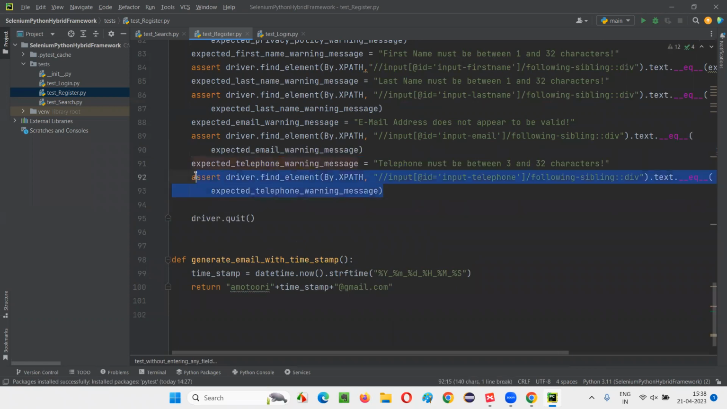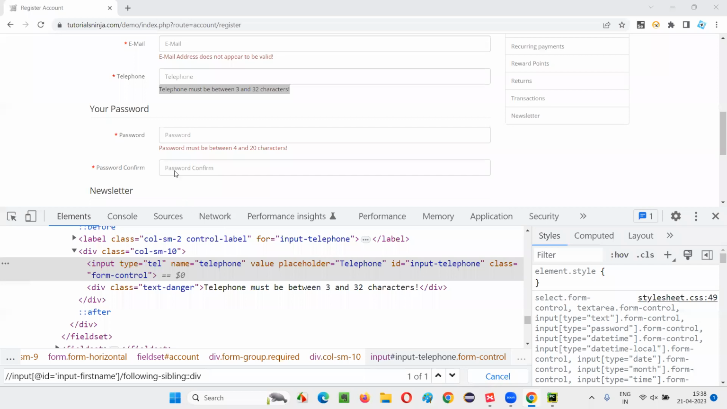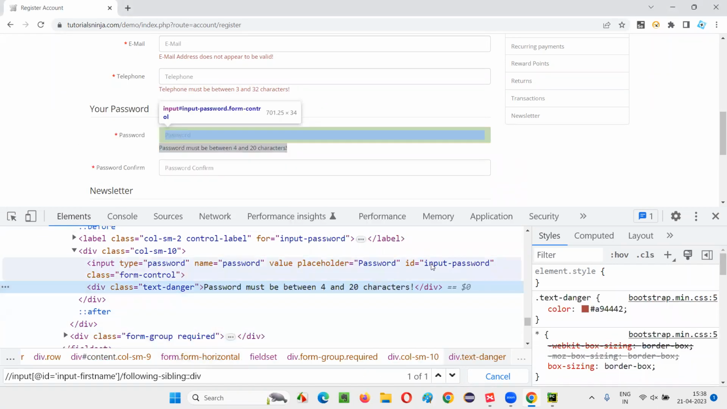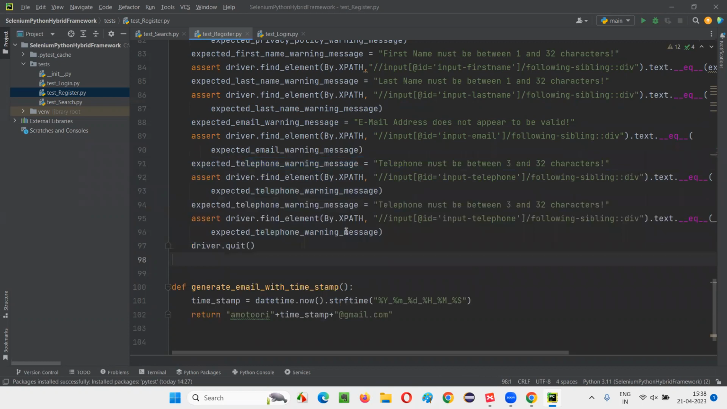After that, copy this part, inspect this. This is a password. Let's copy this text, password last warning message, and give that here. Here instead of telephone, write password warning message. And copy this password warning message, paste it here.